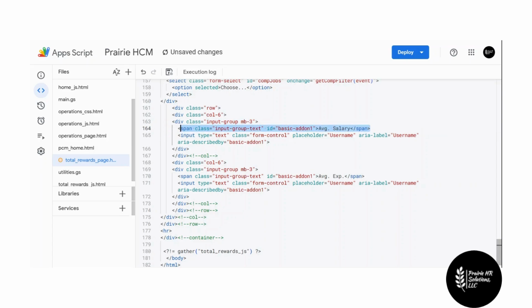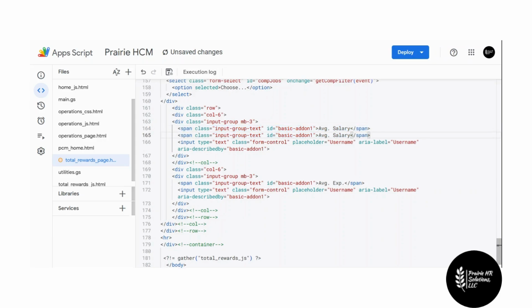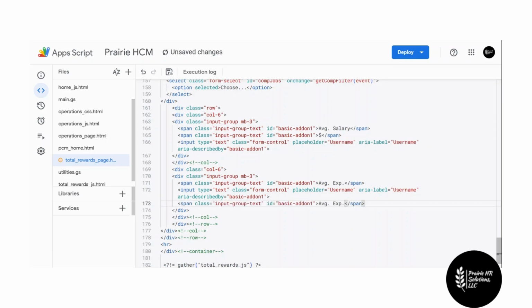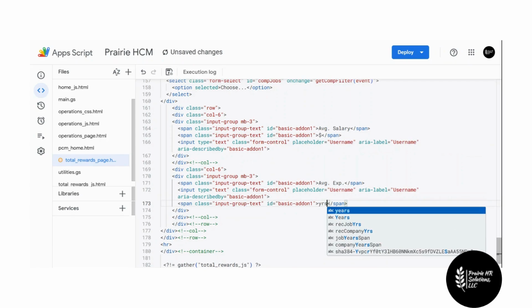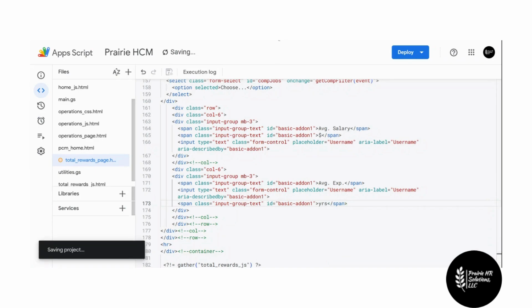And maybe what we can do here is add another span. And this is going to be dollar signs. And then we can add another span here after the input. That will be years. Okay, good. Let's save that and see how that goes.